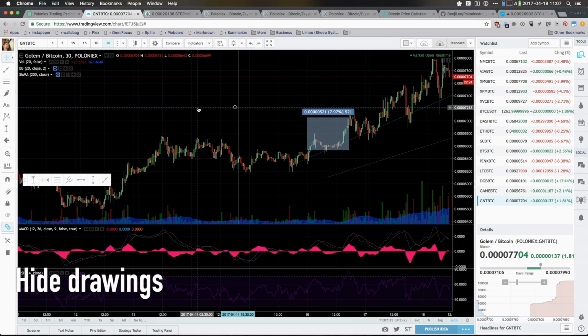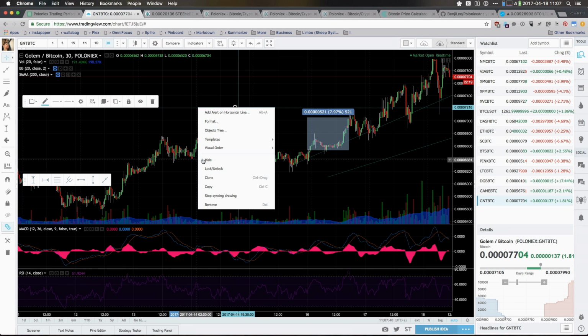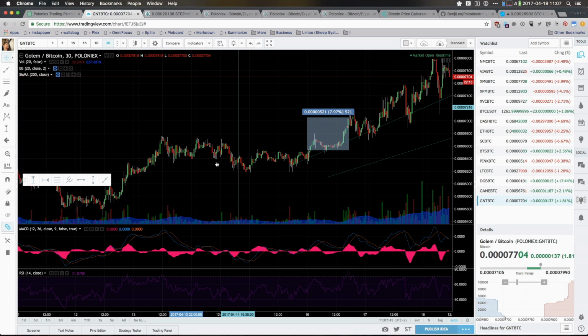Another great thing for the drawings is you can hide individual drawings. You can hide them altogether by just right-clicking on them and select hide.